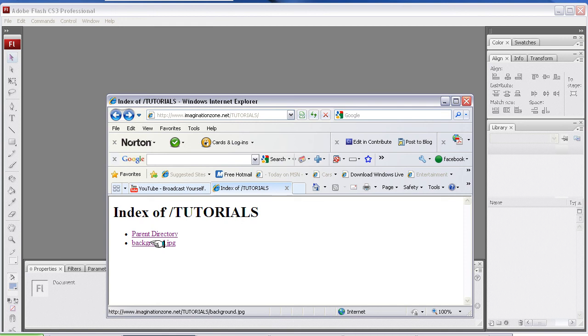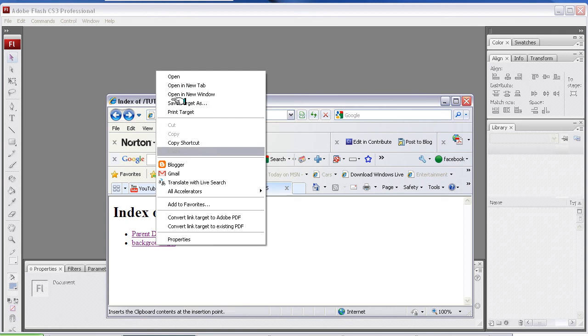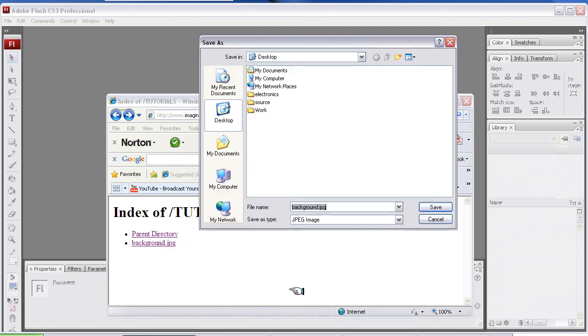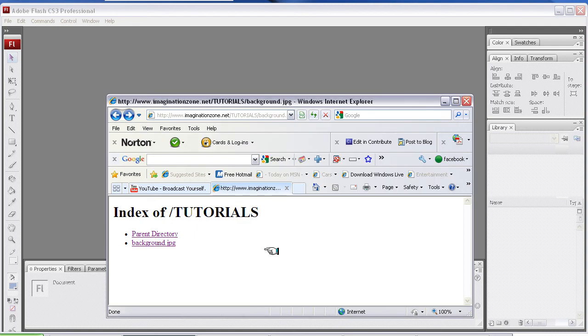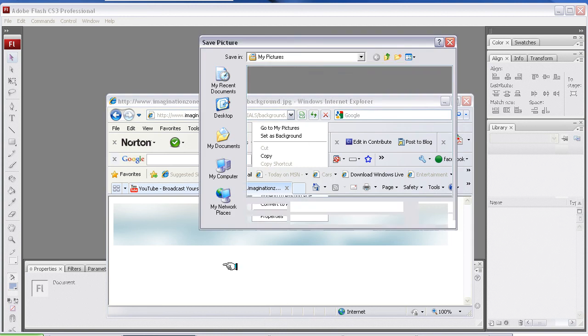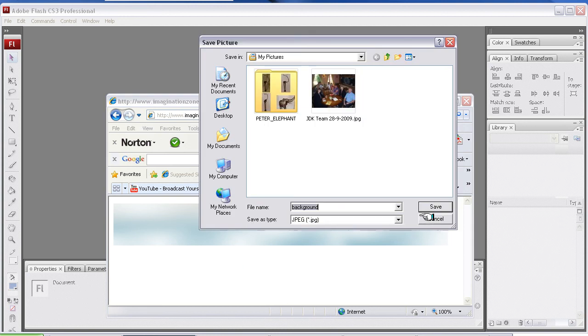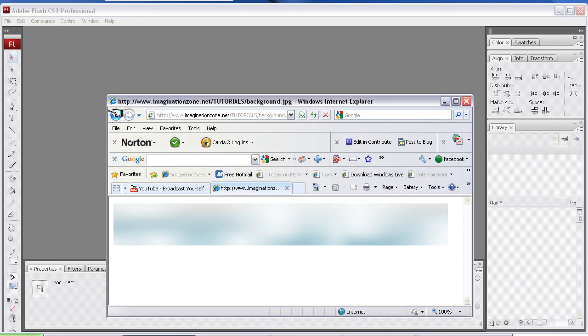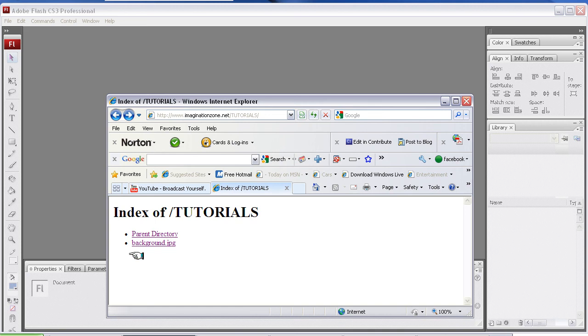So we use a background one. If you want to download that, then you put your mouse over it, right hand click, and save target as. And then you can save that onto your desktop. Or you could click it, and then you could right hand click and save picture as. But I suggest you save target, because I'm putting Photoshop files and they won't open up in Flash, and a lot of the files I've got won't open up in the browser.